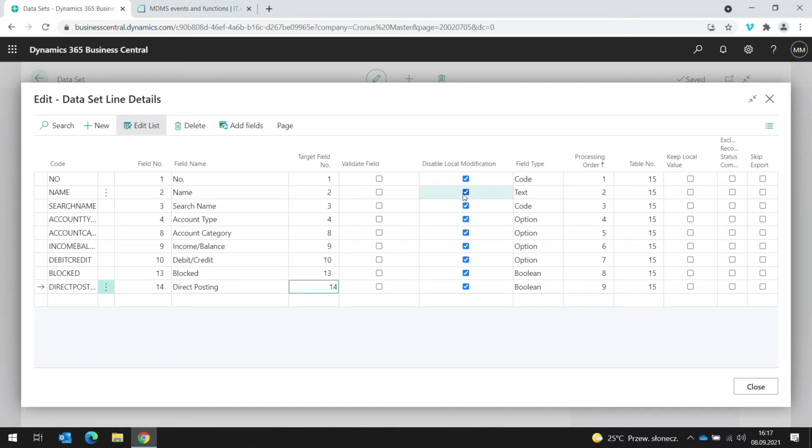Then we have disable local modification. On the dataset line, we can block insert and delete. However, we have technical possibilities to track modification per field, and that's why we can throw an error when these fields included here are modified. If some fields are not included in the dataset fields, then of course they can still be modified in the receiver company.